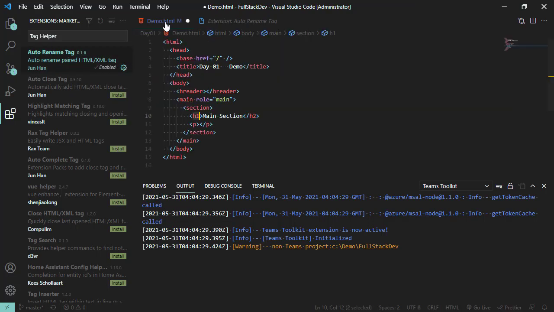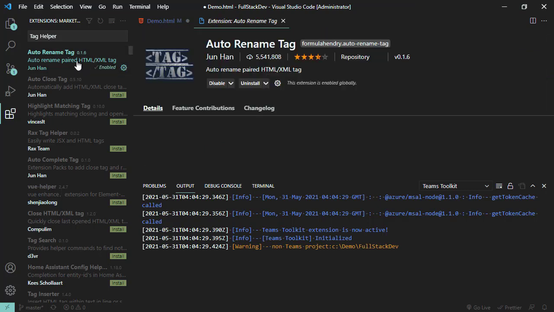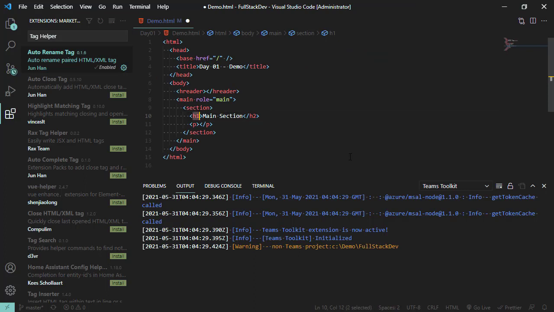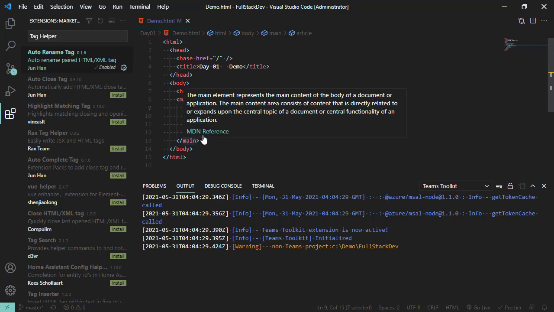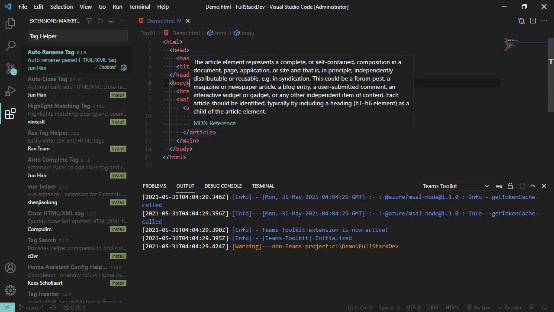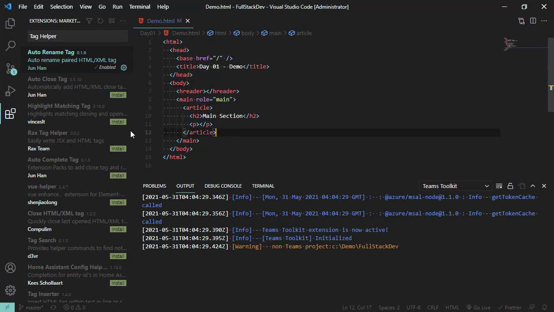Once I enable it, it's probably going to require a reload. If not, notice that a lot of things are going to get extremely easy for me now. Like I changed this to h1. This was already h2, so it remained h2. But if I want to change section, I might say, hey, this is not the right name, I would want to change it to article. Notice that article is getting auto completed with the right matching tag over here. So this extension is going to come in handy.